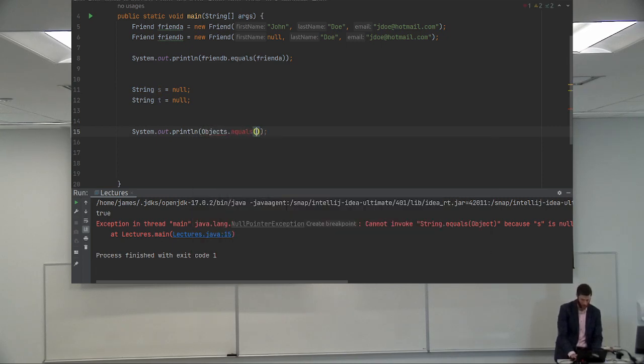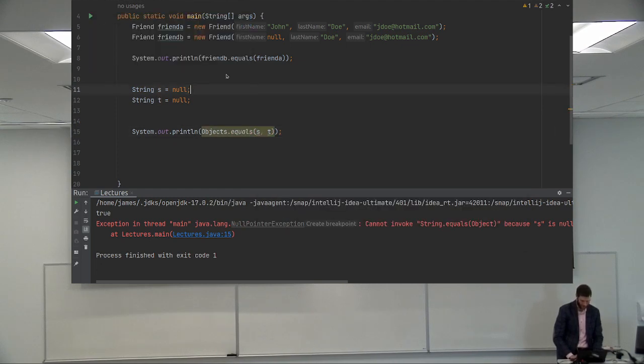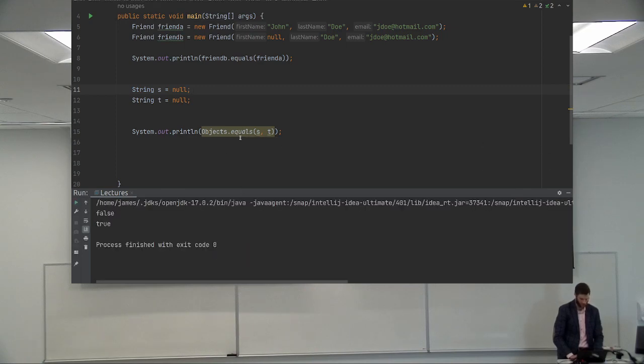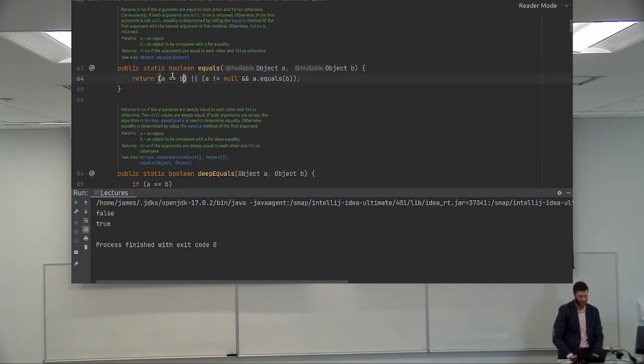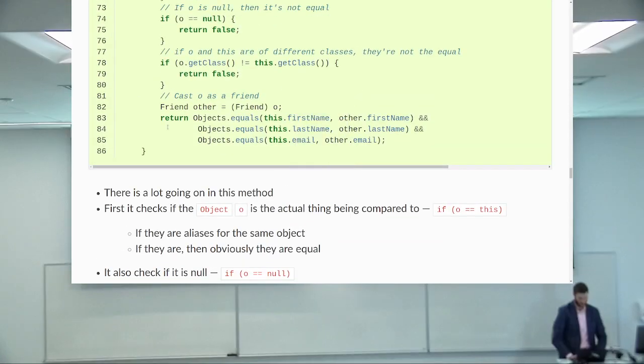Objects.equals(s, t) will work just fine, because if we go in here, this should say true, false. Wait, yeah, true, because that's the second one. Because it does this check first, without having to invoke any method on that value, which is interesting. So, very interesting question. Yeah, I was really curious. It's a fun little nuance there that you pointed out.